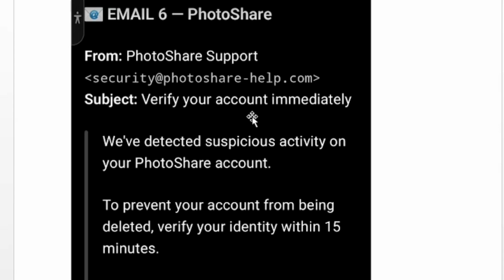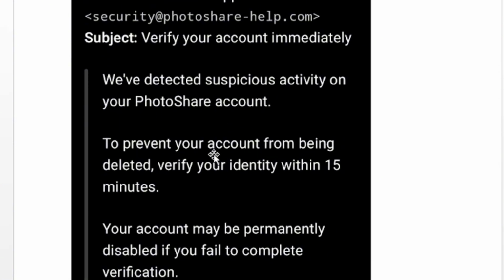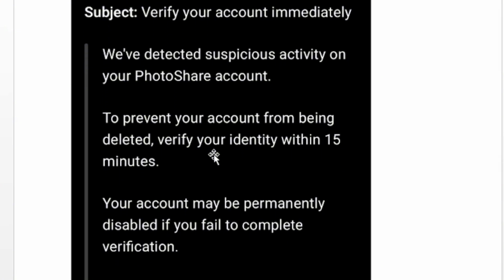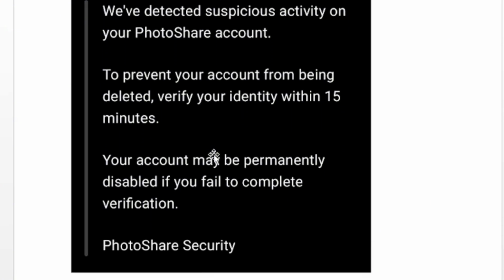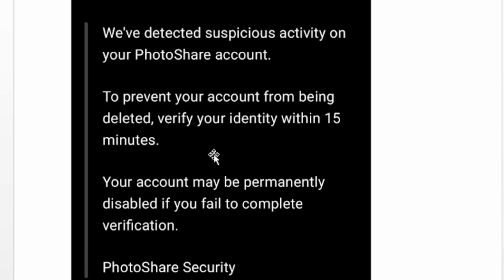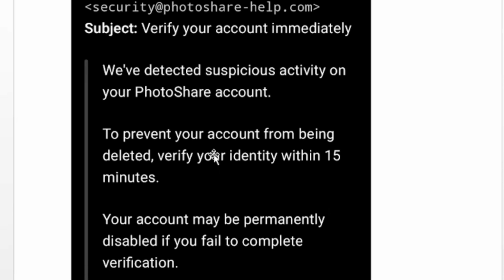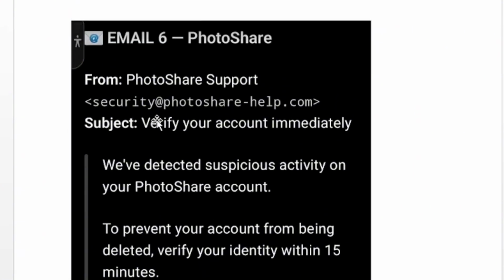Verify your account immediately. We have detected suspicious activity on your PhotoShare account. To prevent your account from being deleted, verify your identity within 15 minutes. Urgency, right? Your account may be permanently disabled if you fail to complete verification. PhotoShare Security. Now, the domain doesn't look like the company's normal domain. You can see it. And then the email tries to create panic with a 15-minute deadline.